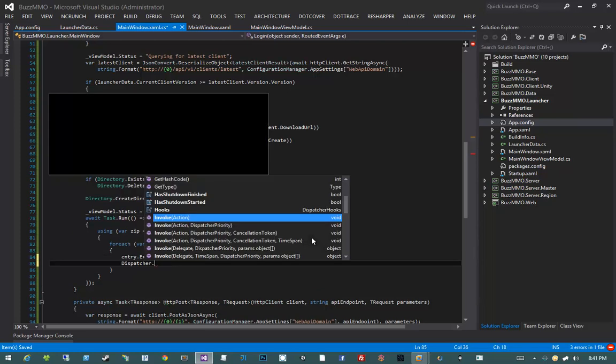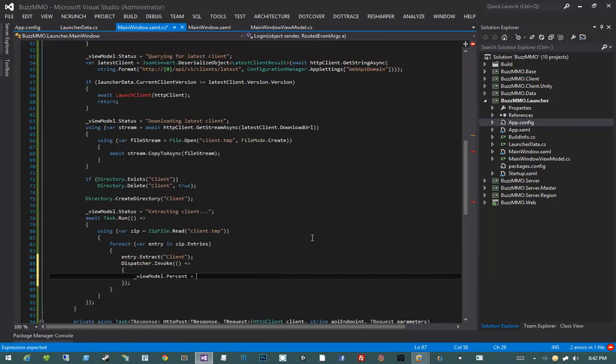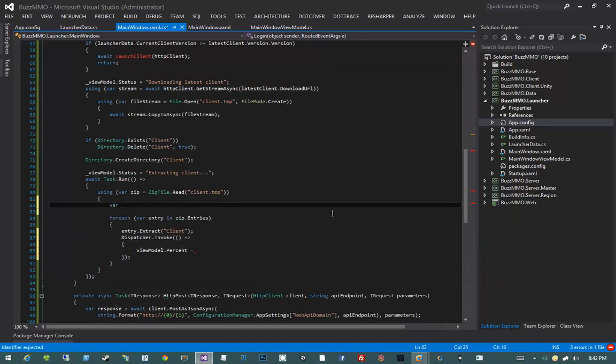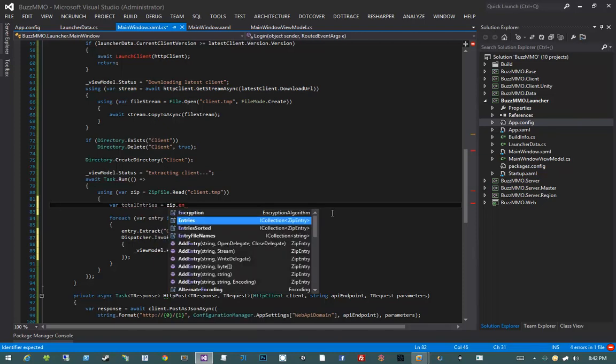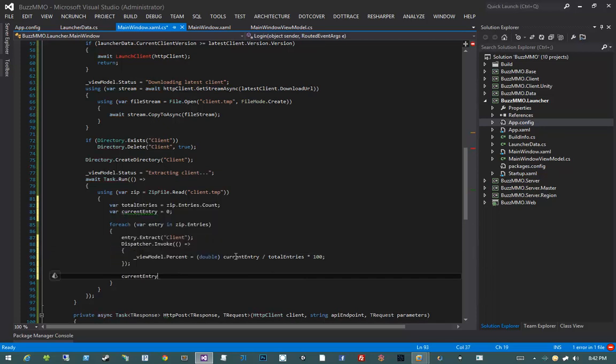Then I'm going to say Dispatcher.Invoke, viewModel.Percent equals, I'm going to say zip, or I need a counter, don't I? So before I do this foreach loop, sorry for all the jumping around, I just need to remind myself how this Ionic Zip thing works. Say totalEntries equals zip.Entries.Count, and var currentEntry equals 0. Then I'm going to say viewModel.Percent equals, well, I don't need to cast to an int, but let's say (double)currentEntry divided by totalEntries multiplied by 100. That'll give me the percentage. Then after I'm done, I'll say currentEntry++.